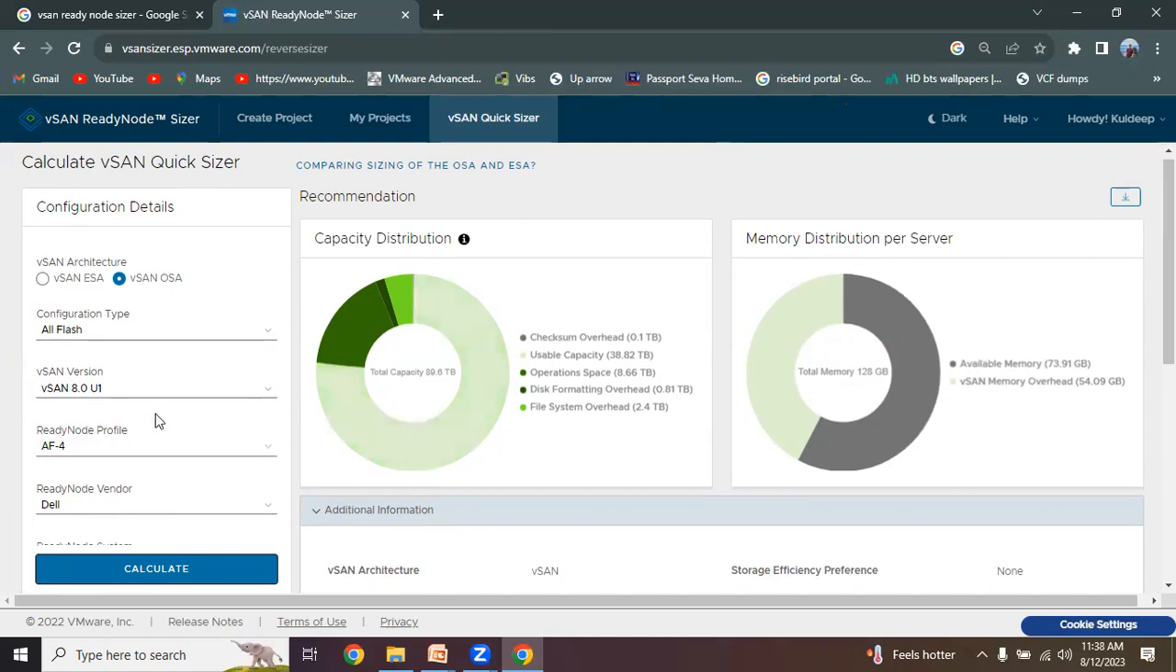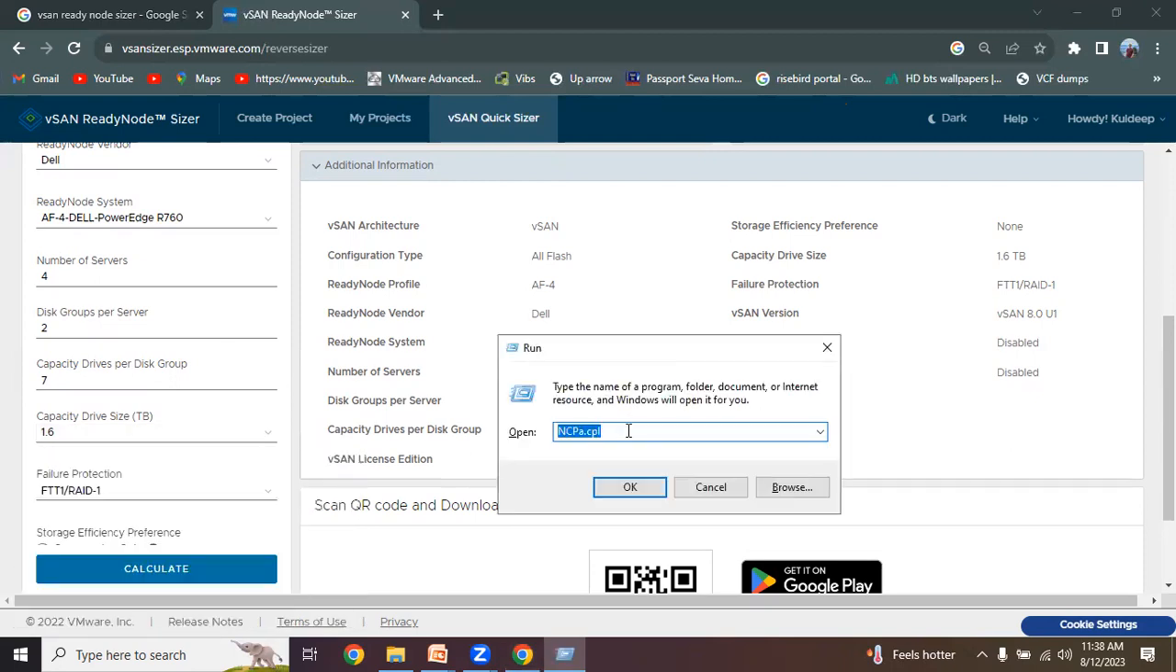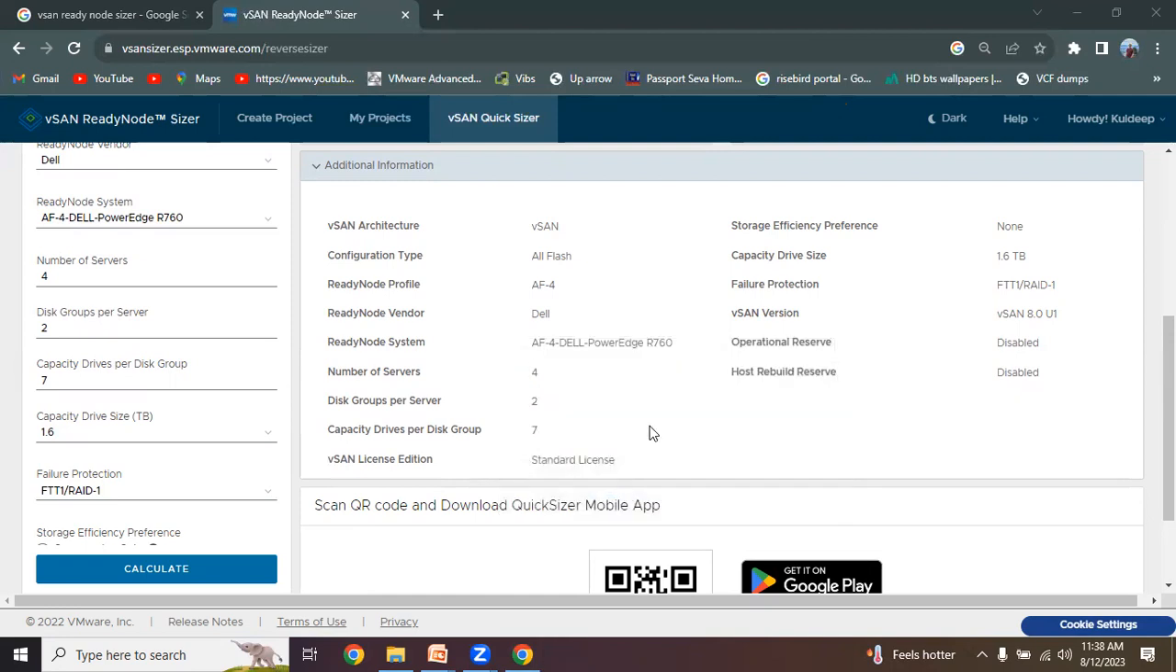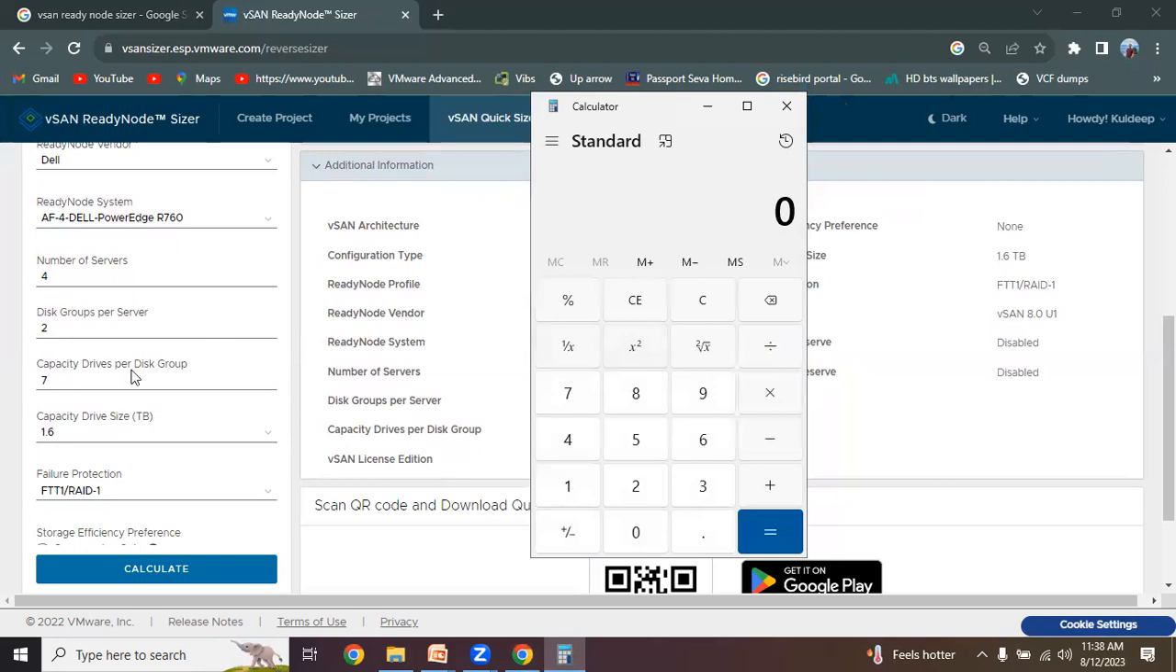If we do a raw calculation, how much have we taken? 1.6, correct? I just want to see what my effective capacity is at the end of the day. We said 1.6 is the capacity drive size, and per node we are taking 14 drives. So 14 into 1.6 into how many nodes we have taken? 4 nodes.